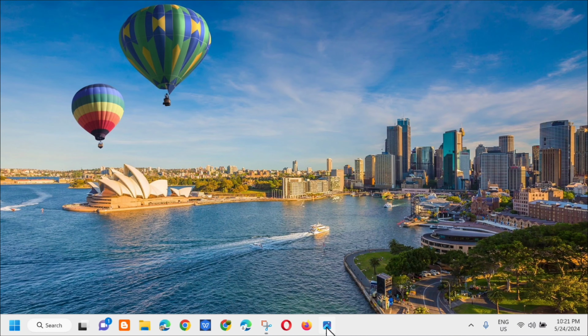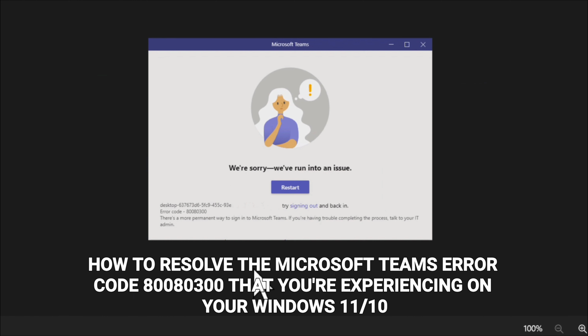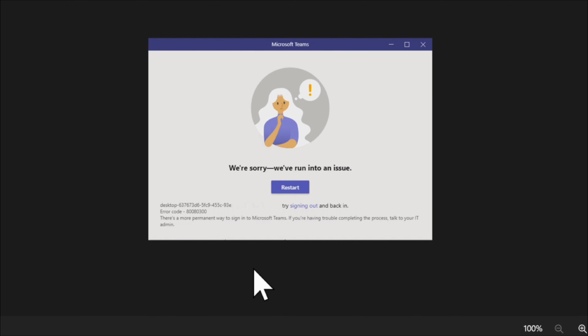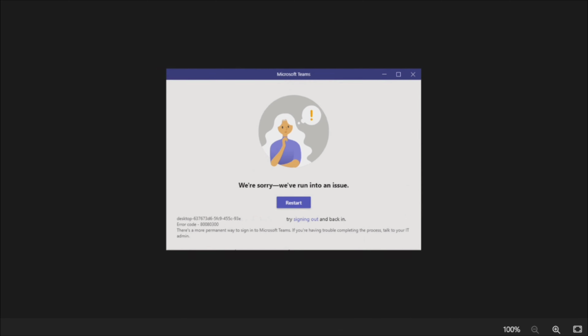I'm going to show you guys how to resolve the Microsoft Teams error code 800-80300 that you are experiencing on your Windows 11 or Windows 10 computer. So if perhaps there's been a fault due to a bad update or corrupted Teams, then I'll show you a quick method kung paano natin ito i-fix. And without further ado, let's go ahead.